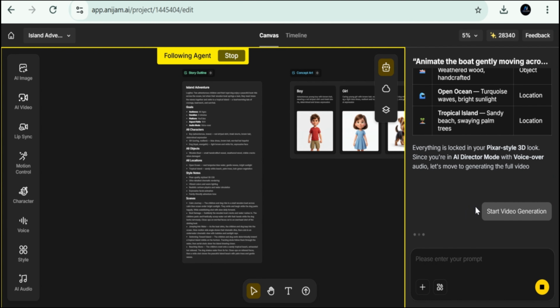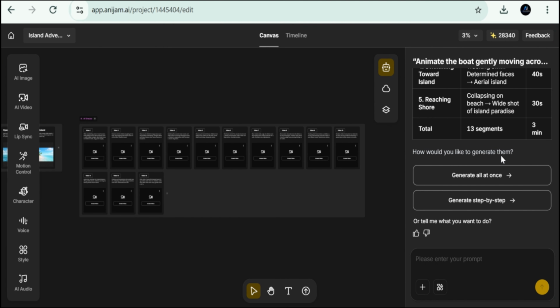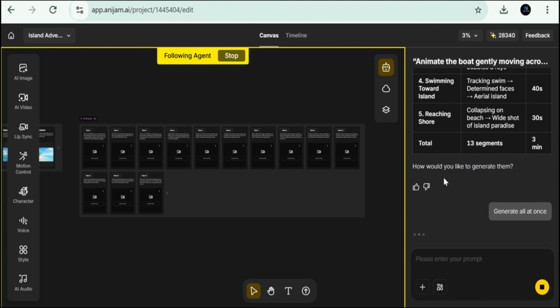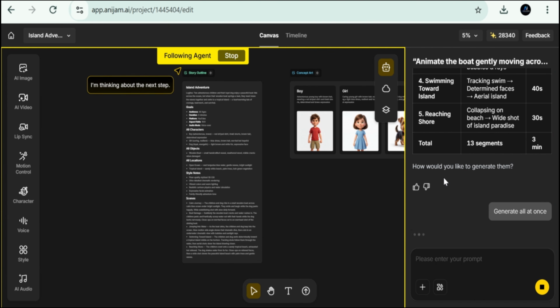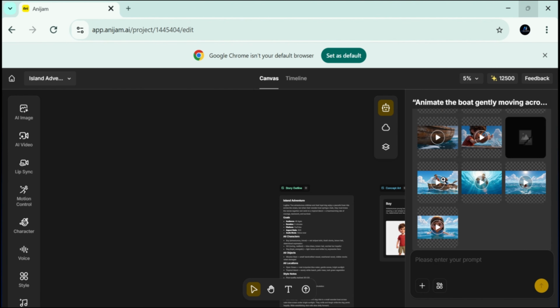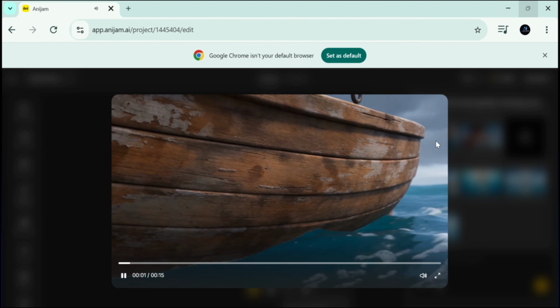Click Start Video Generation. After clicking, they show you everything in your canvas on the left side. Then they ask you, how would you like to generate them? You can choose Generate All at Once, or you can generate step by step. But the best option, the one that is faster and better, is Generate All at Once. So choose Generate All at Once. This creates all scenes at the same time. They make some clips of 15 seconds or 10 seconds each, then combine them all together into your full 3-minute video that you chose. And look, they are creating all the videos.